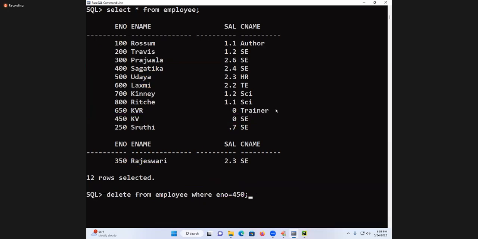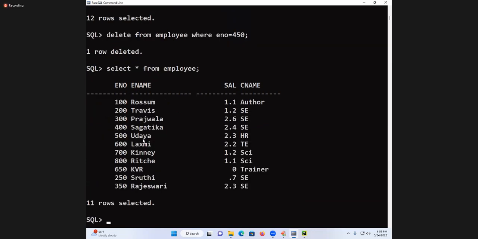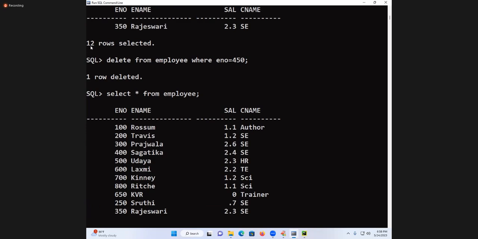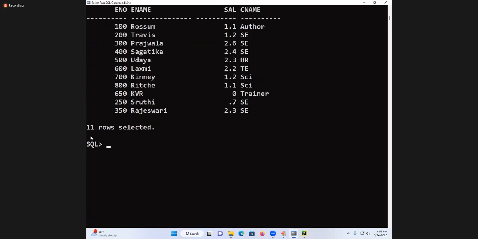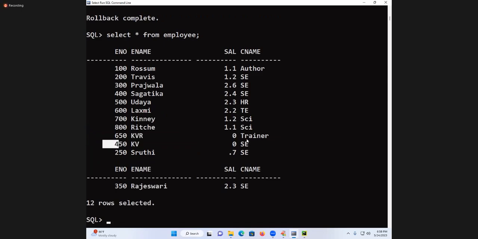So see, students, one record deleted. Select star from employee. 450 was not there. Earlier 12 records were there. One record was removed. Only 11 are there, and 450 is not there. But can I get it back? How can I get it back? Rollback. You see, 450 came back.